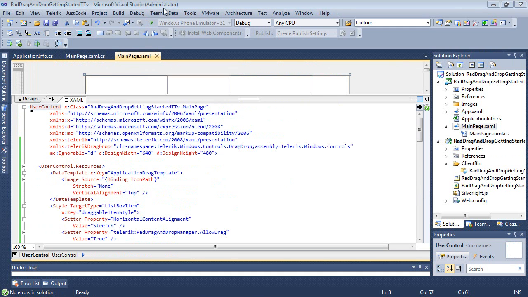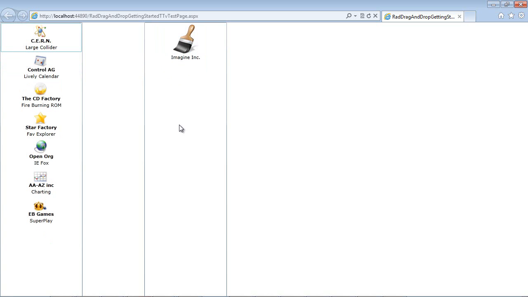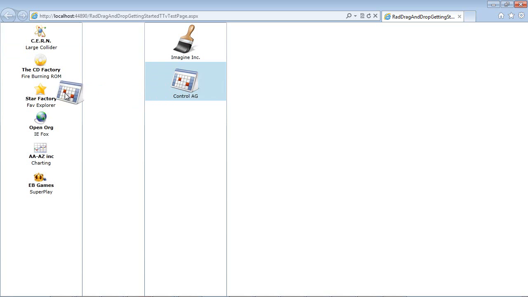We'll do that by going Debug, Start Without Debugging, and I'm going to select my paintbrush, and as you can see I have an icon of the paintbrush. I'm going to let go, and now that item has been removed from this collection and it's been added to this other collection. I can drag another item here, and you can see it's been added to this collection as well. I can also take this item and bring it back over to our original list and drop it, and it's been added back.